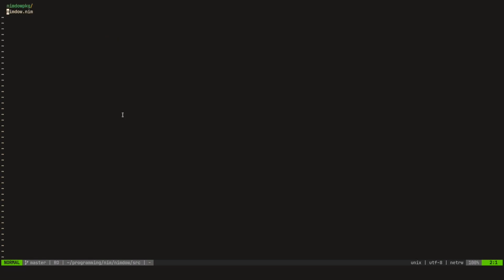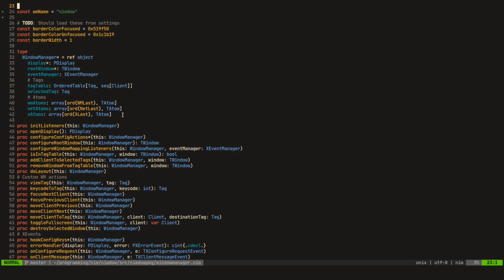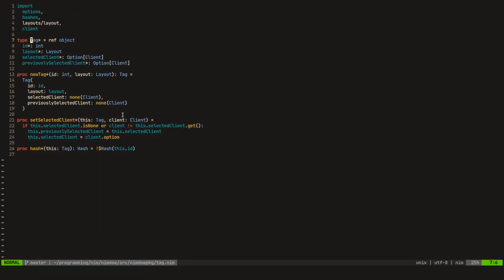The vast majority of the code is in this window manager class. So this handles all of the events coming from the X server. It handles sending events to the X server, sets up tags. As you can see here, I have a table of this tag object like we were talking about, and a sequence of clients, which clients are essentially windows, and a sequence is a modifiable array if you're not familiar with Nim.